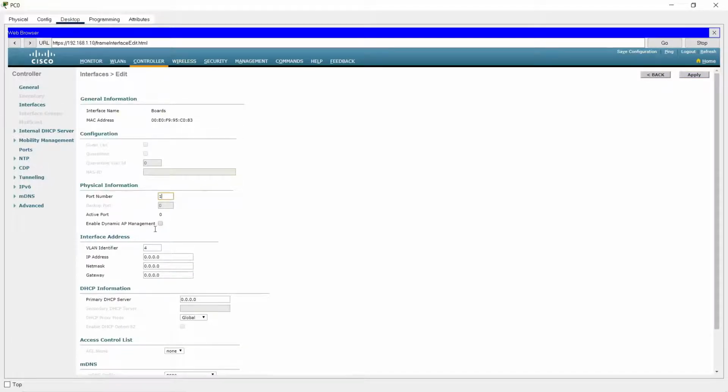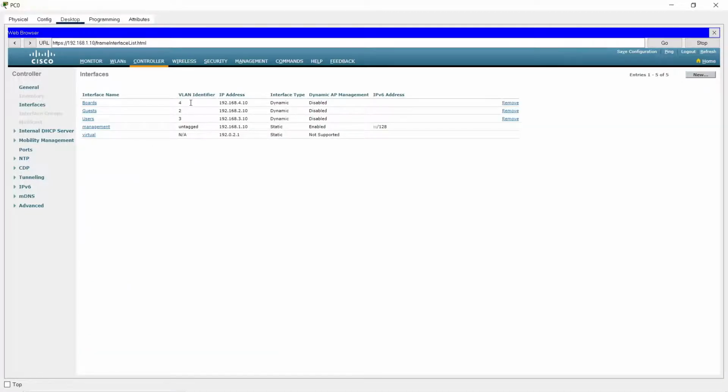So port number 1, 192.168.4.10, net mask 255.255.255.0, and the gateway is 192.168.4.1 and 192.168.1.2. Apply. If I'm not mistaken, I added all of the numbers correctly, so hopefully there won't be any errors or problem or something like that, because all of them are good.